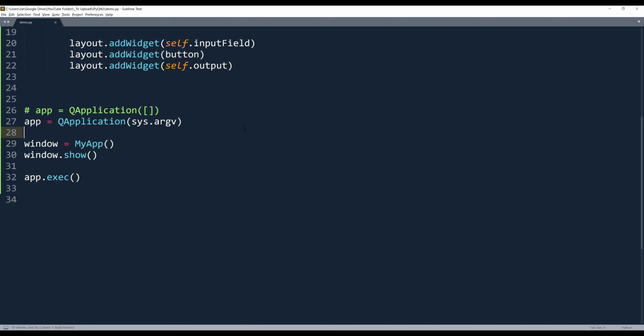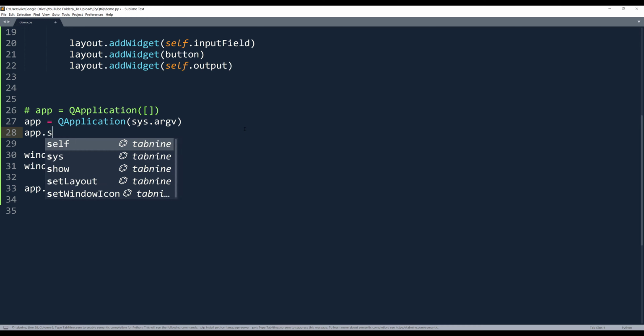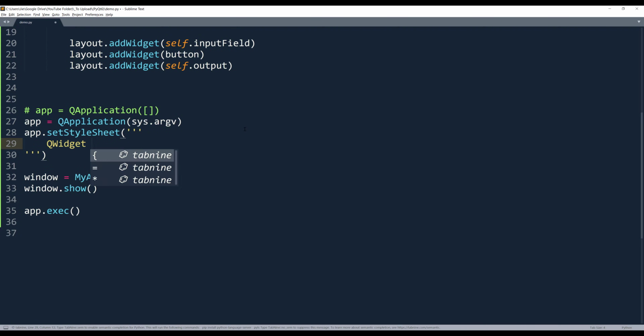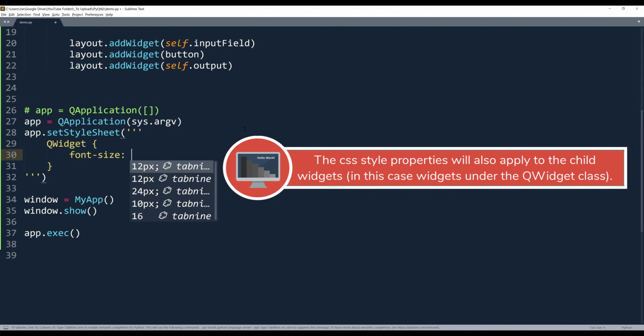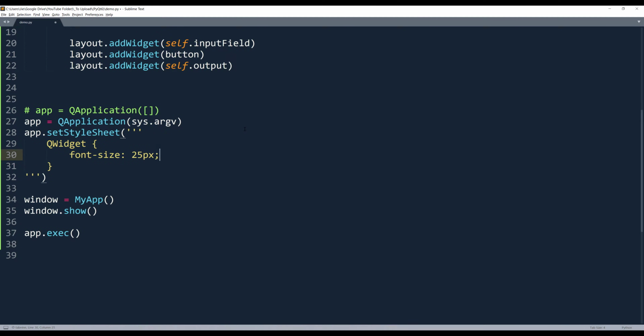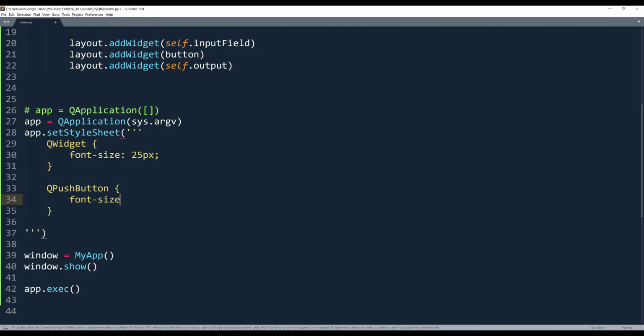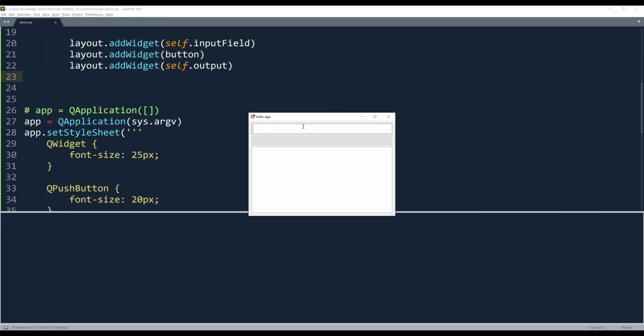So let's configure the font by applying a CSS style sheet. From the app instance, we can use the setStyleSheet method to insert our own CSS style. I want to apply the font size to, let's do 25 pixels, to all the widget objects. And for the push button, I want to set the default font size to 20 pixels. Now this time, if I launch the application and insert J, the font size is going to be much bigger.